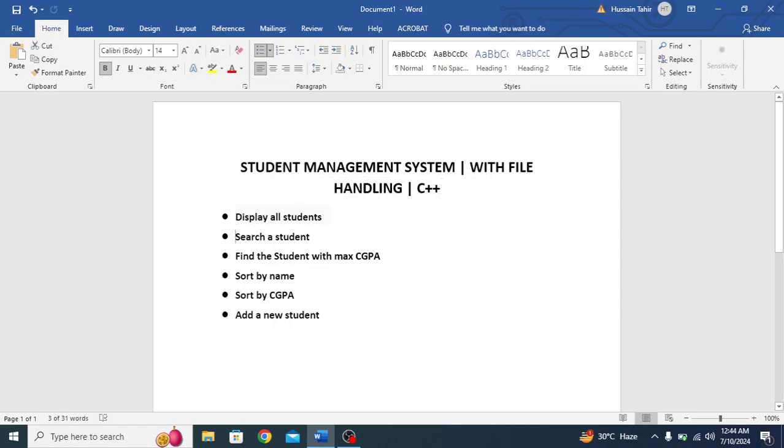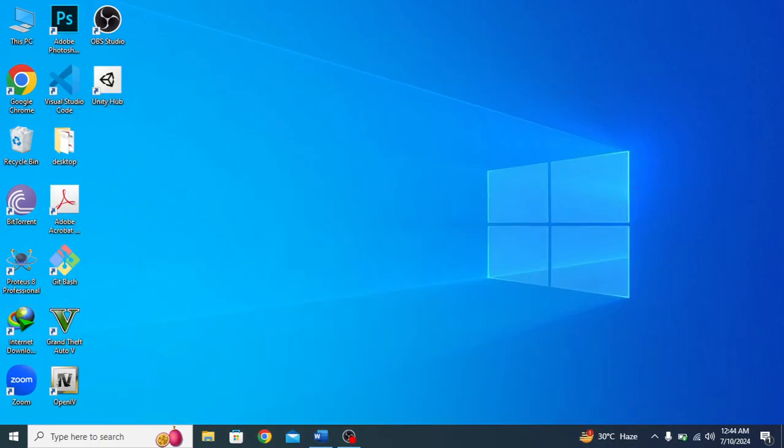Our next function would be to search a student. Our next function would be to find the student with the maximum CGPA, and the next two functions would be to sort the students by name and by their CGPA, and our last function would be to add a new student and save it to the current file along with updating the current file. So now let's start with our program. I would be using VS Code as my editor.